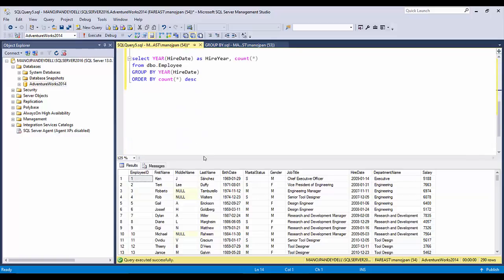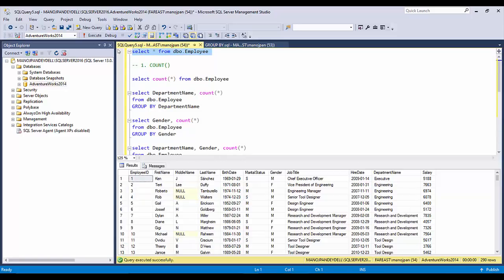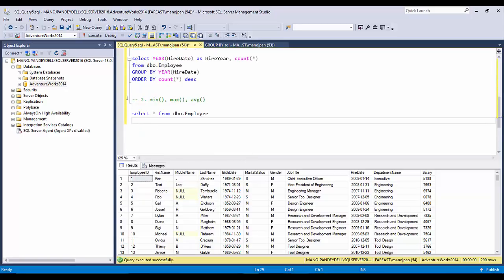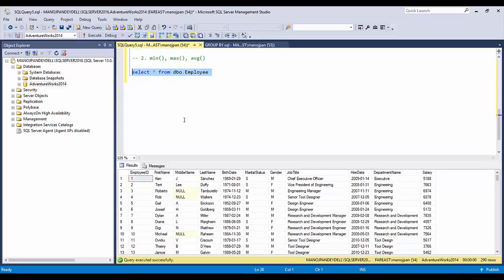Now let's go ahead and see how the min, the max, and the avg average aggregate function works. Let's say I have the same query. I'll copy this query over here so that I can refer to it every time. So I have executed this query, and let's say I want to know the minimum salary, the maximum salary, and the average salary across all employees. What can I do, right?